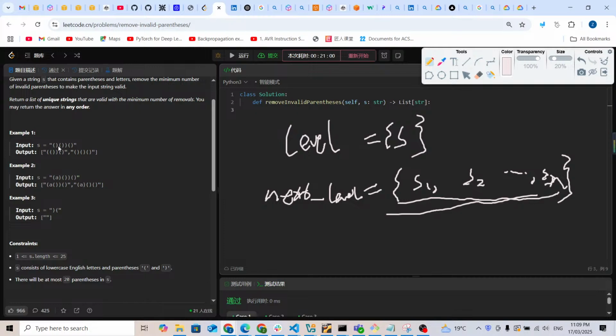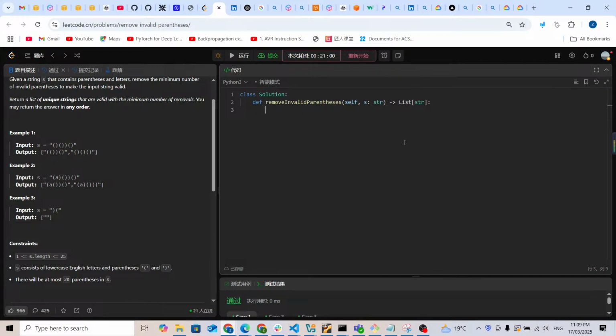For checking if a string is valid parentheses, this is a Leetcode easy problem, so I will not explain it here. I will directly explain it inside the coding. Now let's start the coding.